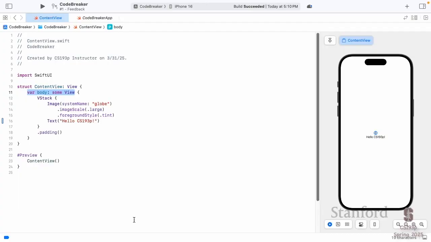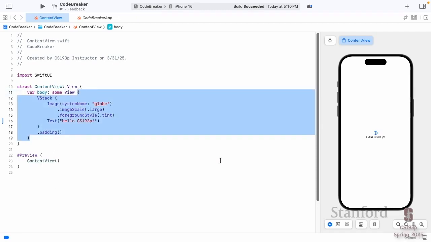So what does some view mean right there? Well, some view means this has to be a concrete type, but it has to be some view. Okay, it has to behave like a view. But even more than that, the actual concrete type here is going to be determined from this code. This variable, var body, is what we call a computed property. Variables, we sometimes call them properties because they're a property of a struct. This thing is computed, and that means every single time someone asks what the value of this var is, it runs that code. Every single time, over and over and over, every single time.